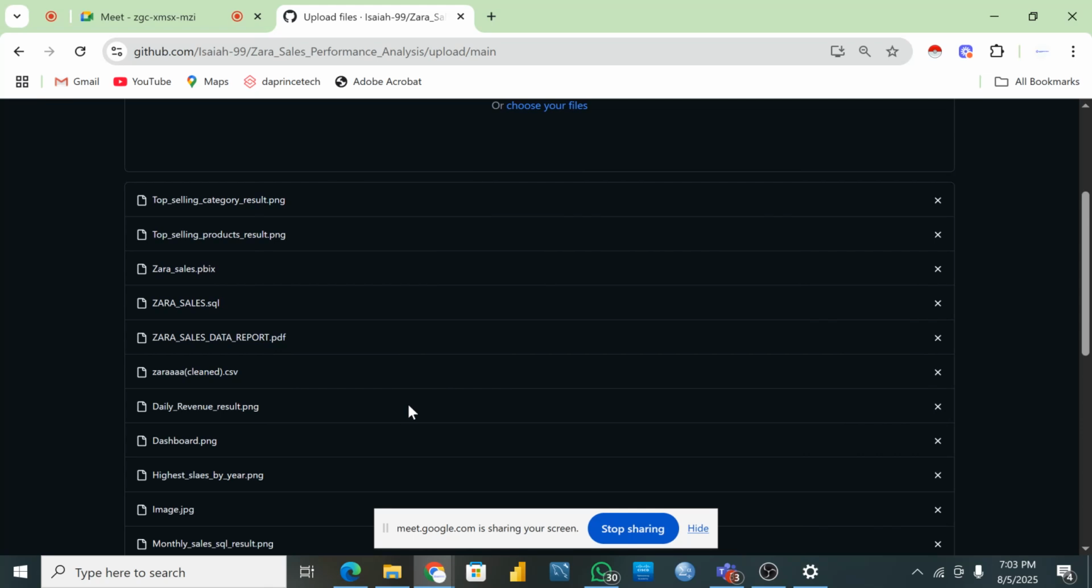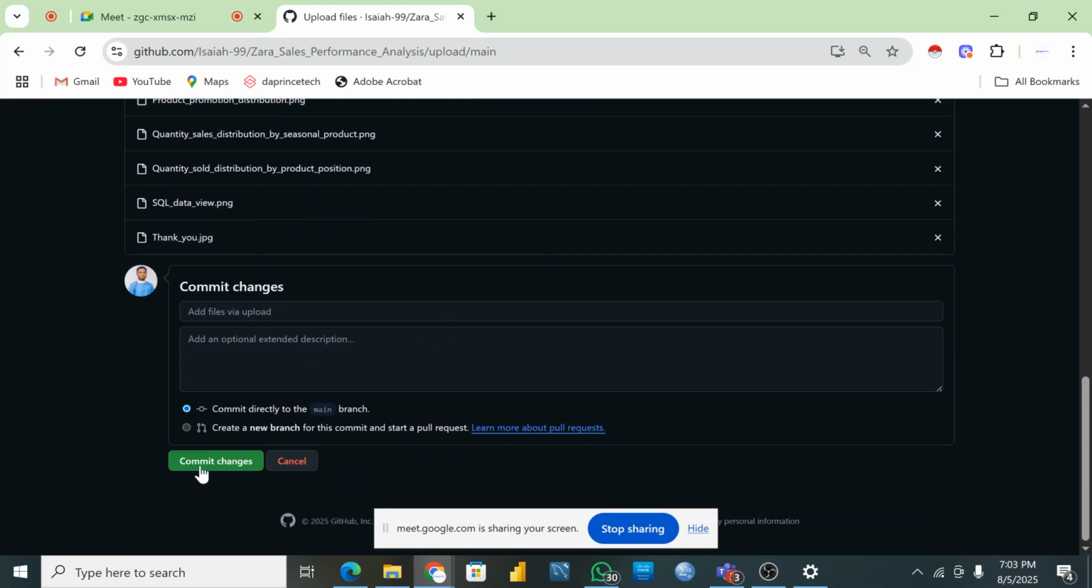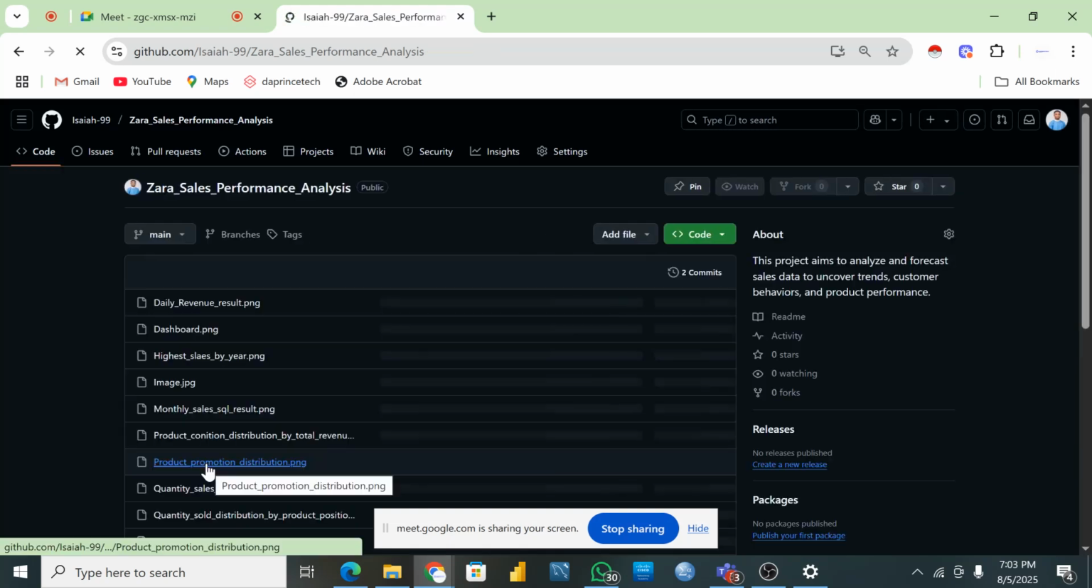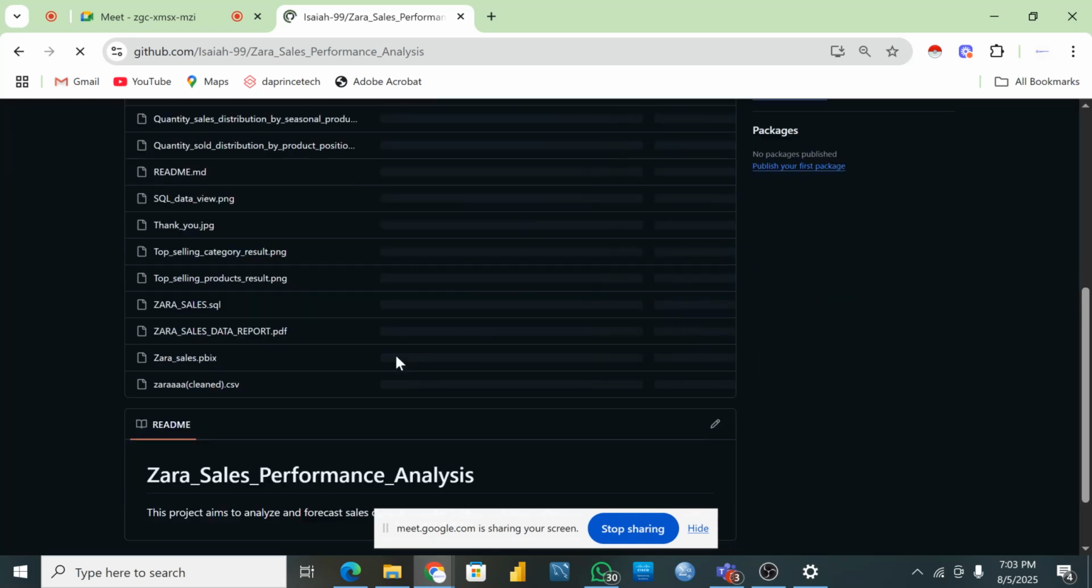You just select those files you actually want to see in your portfolio, then you add them up. And after that, the only thing you are doing is just click on commit changes. Commit changes. Can you see? That's also where you're clicking. Hold on for it to process your files. So everything has been uploaded. Can you see all this?